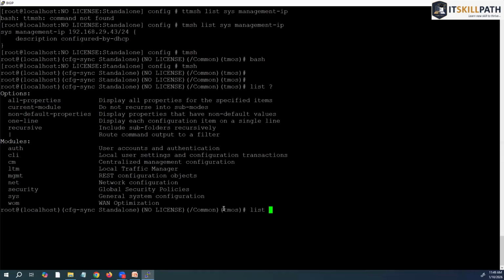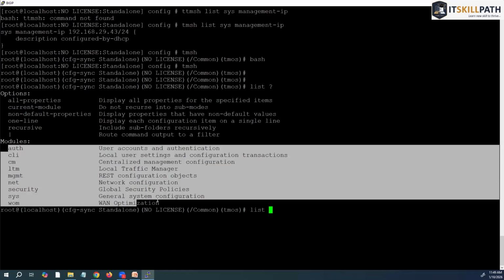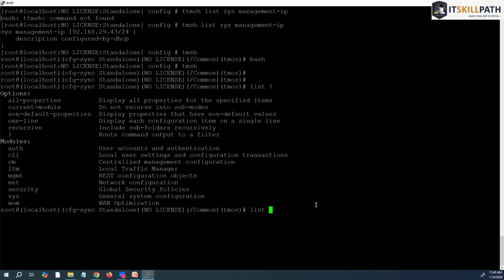Okay. So if you want to type question mark, it will give you the hint. If you want to go to the security net and management, I'll cover this in detail. First, I'm only trying to explain the mode. As of now, it's showing no license, and without a license, we can't do anything in the F5. It will not even allow you access to the module.